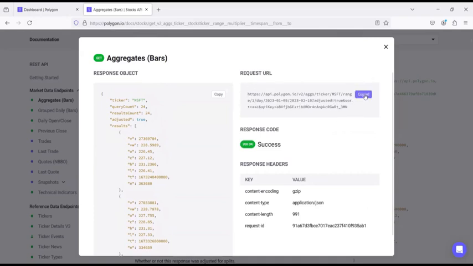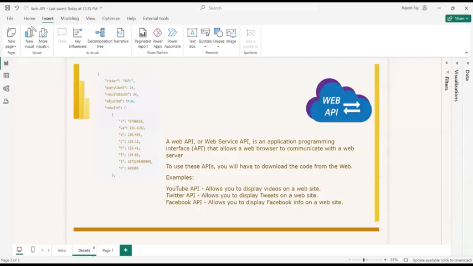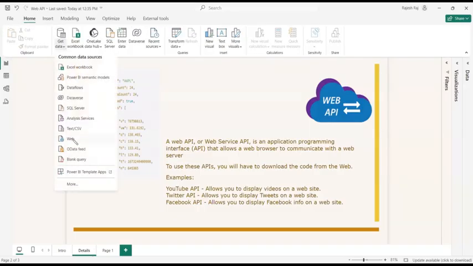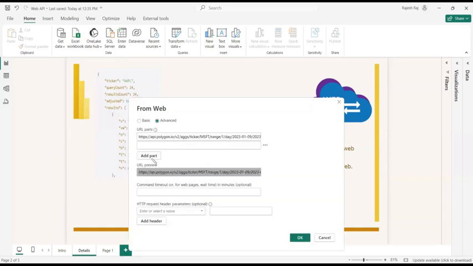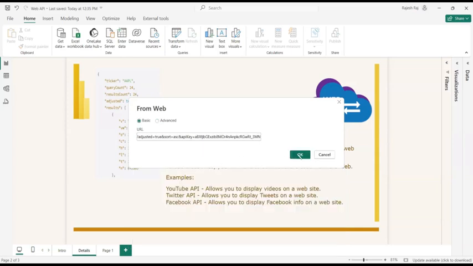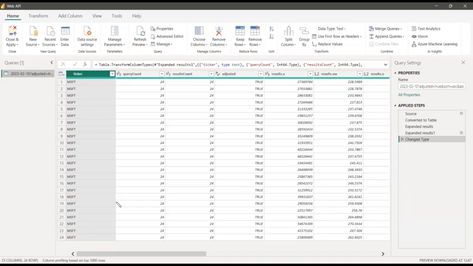You can go to the Power BI desktop, go to the Home tab, get data from web, and paste this URL here in the basic option, or you can even go to advanced. Advanced means you can split it into 2 parts. We will do it in the basic itself, and you can just click OK. You got the entire details in the Power Query.